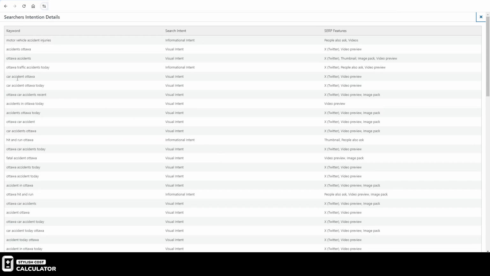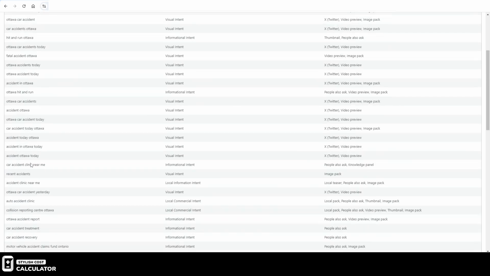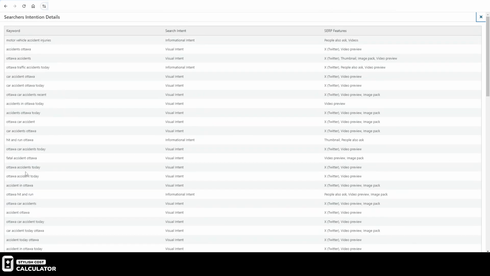So for example, these are the keywords that Ahrefs is ranking me for on that page. I'm getting ranked for Ottawa car accidents today. And that brings up Twitter and a video preview on Google. Ottawa hit and run. It's informational. It brings up people also ask, video previews, image packs. There's no local pack, and there's no ads being run.